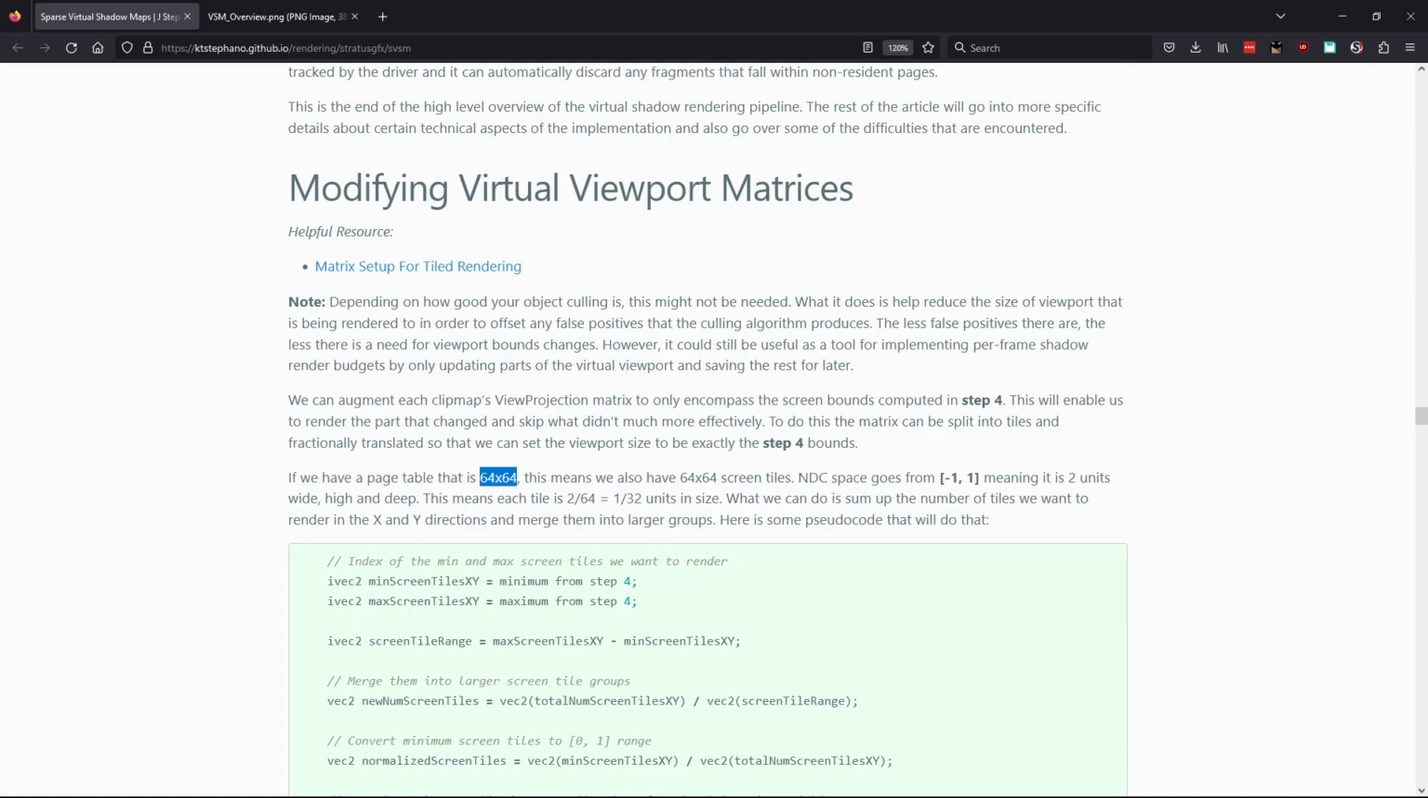If we have a 64 by 64 page table, we have that size of screen tiles. Our normalized device coordinates go from -1 to 1 on x and y axes, 2 units wide, high, and deep. Oh, I guess with OpenGL that would be correct. I'm thinking in DirectX and Vulkan, and I think Metal, where it's 0 to 1 on the z-axis. I'm not sure how much that changes the way you do things, because you can still divide things up. It's just your z-axis is going to be 1/64th, not 1/32.